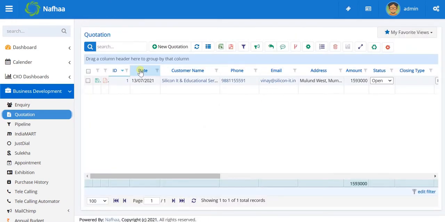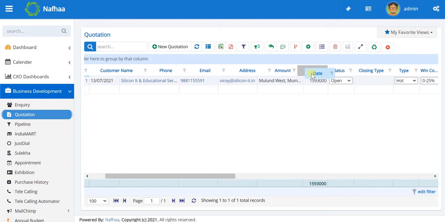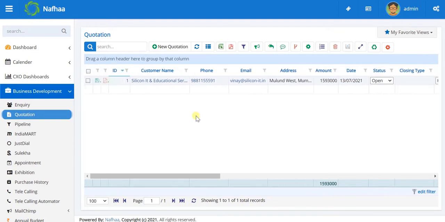Even if you don't want date as the first column, I'm just dragging it and dropping it after the amount over here. So you can even change the sequence, and this whole view will be customized for your login. Now this admin user is logged in, so this view is customized for the admin user. Each user on the Nafhaa portal can customize their view according to their convenience.